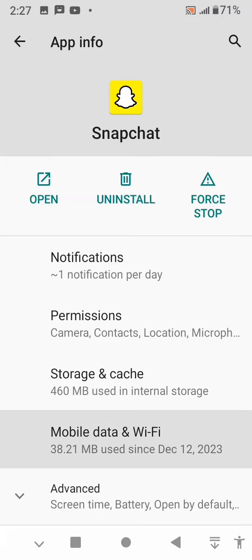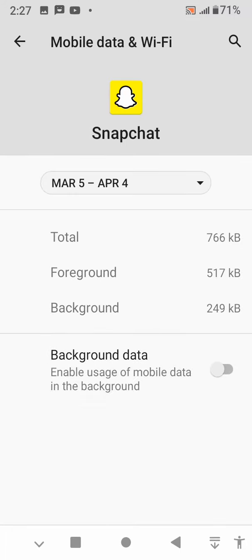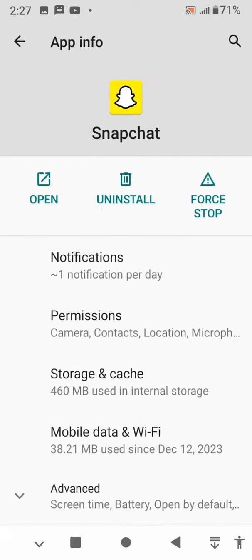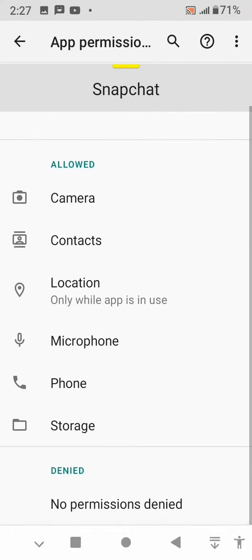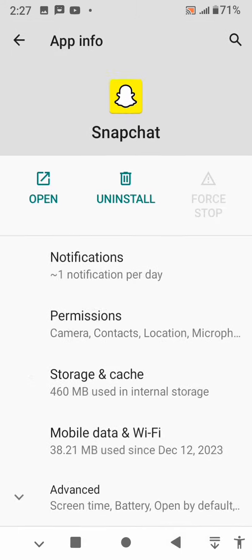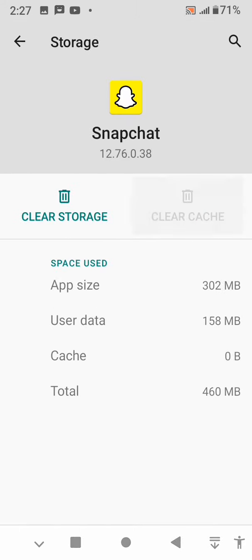Then after that, tap on mobile data and Wi-Fi and make sure the background data is toggled on. Go back and tap on the full stop. Then you tap on OK. Now tap on permissions and make sure every permission is allowed. Go back and also tap on storage and cache and clear the cache.